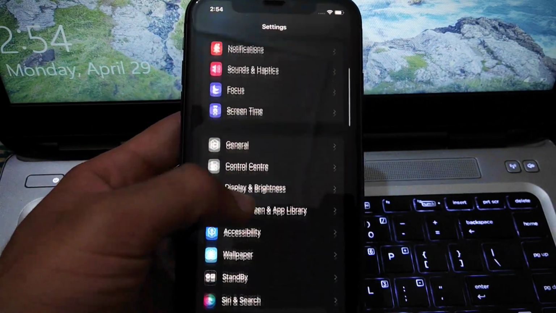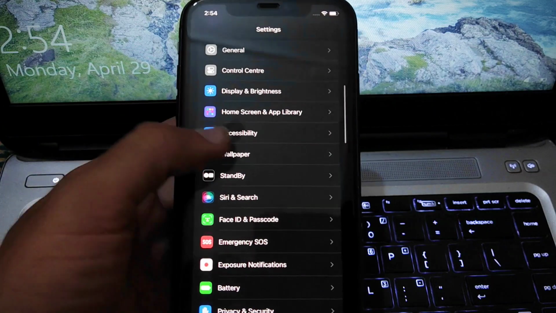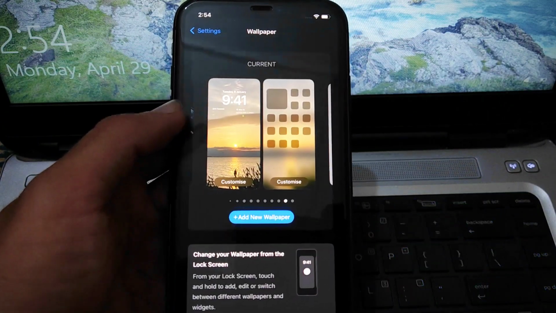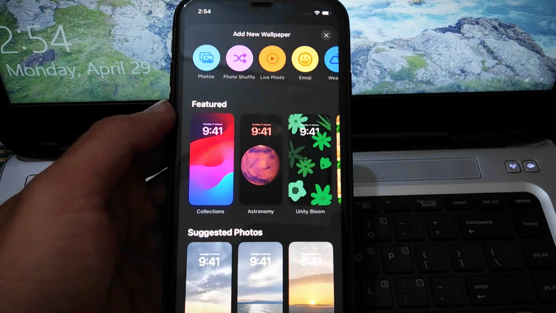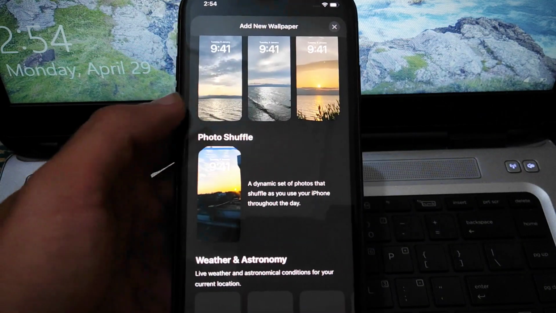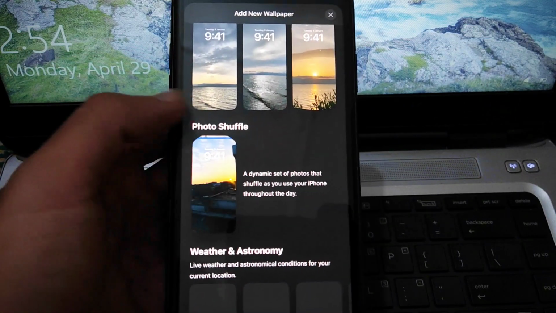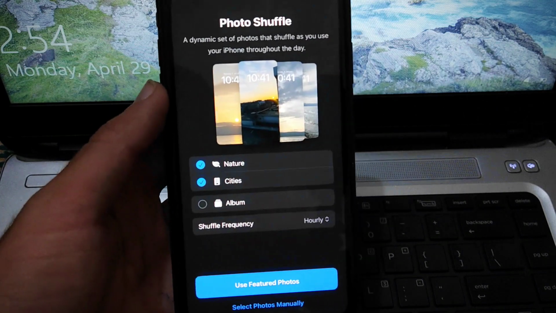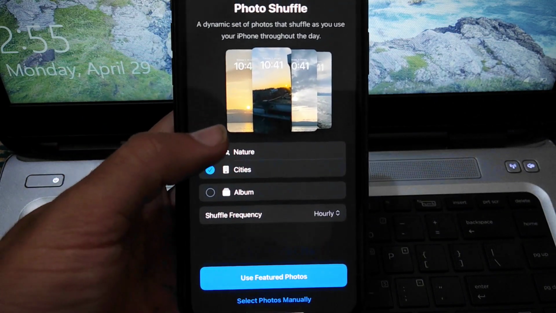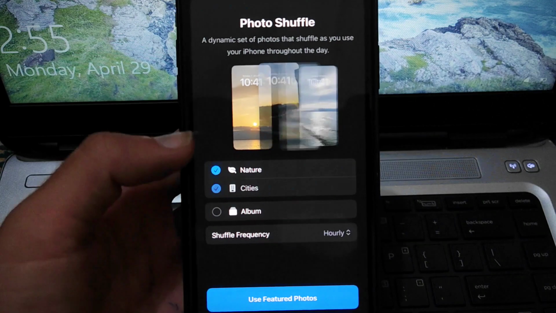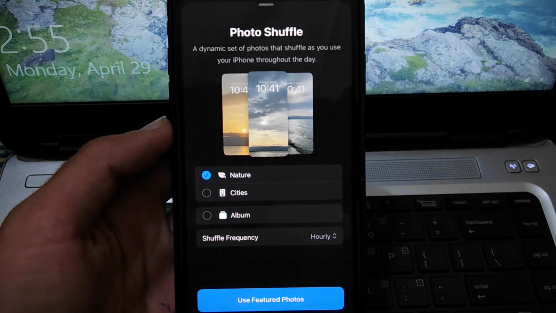First, you have to open settings in your iPhone, then scroll down and open the wallpaper section. Here, tap on add a new wallpaper. Now scroll down again and tap on photo shuffle, a dynamic set of photos. So here there are 3 to 4 options: nature, cities, albums and shuffle frequency, etc.